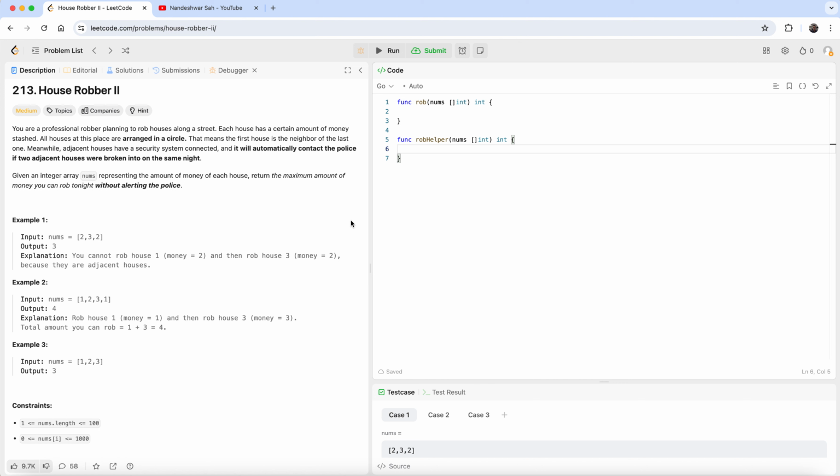In the base condition, when we do n-2 and n-2 again, sometimes n reaches 0. So in the base condition, if n is 0, then return nums[0]. Here I can say i for index, so let me pass another variable i for index, and the rob helper function I can call here.